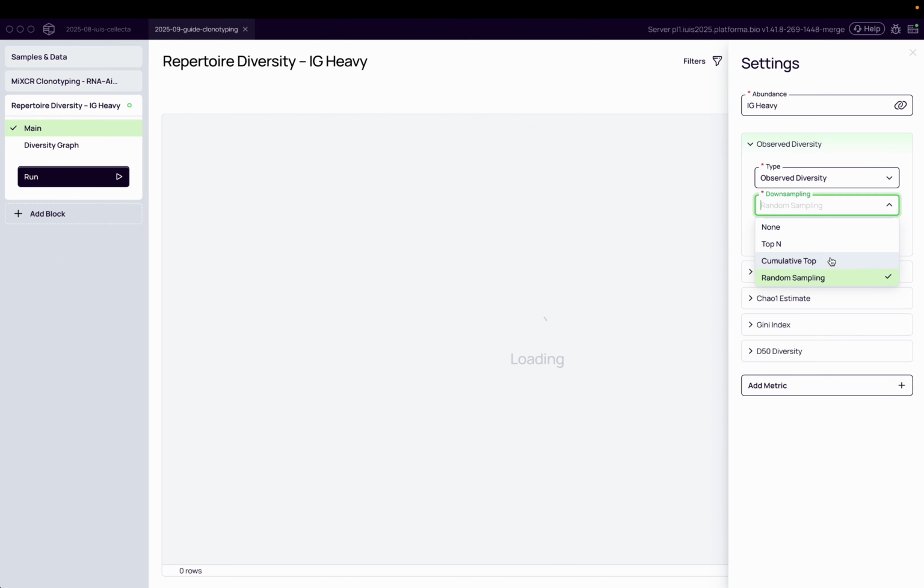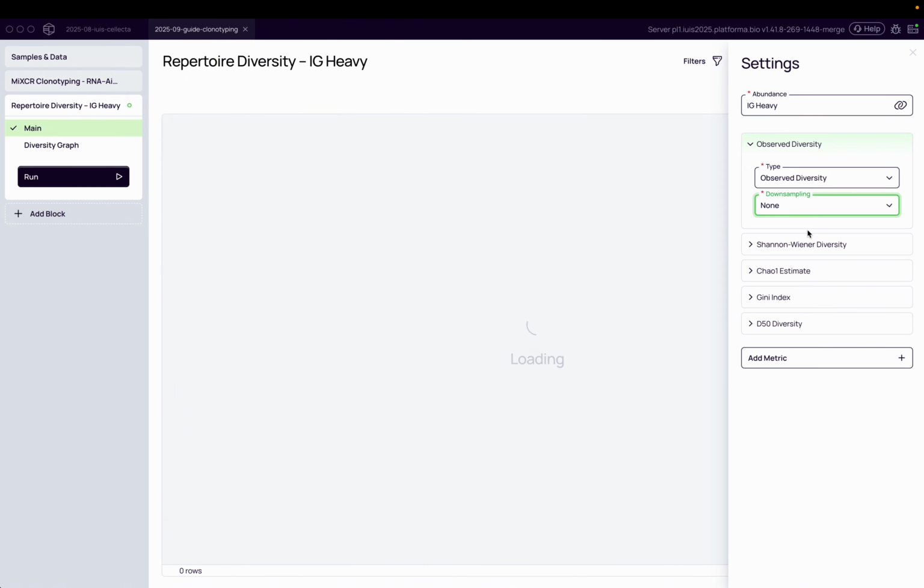And there are a couple of options here, depending on what type of analysis you are doing. Well, there is None, meaning no downsampling at all. For every sample, we will take all of the data, all of the clonotypes from that sample into the analysis with this None parameter.